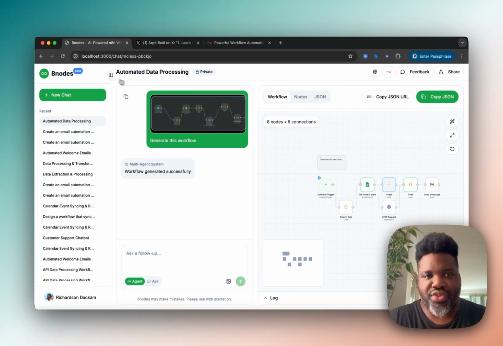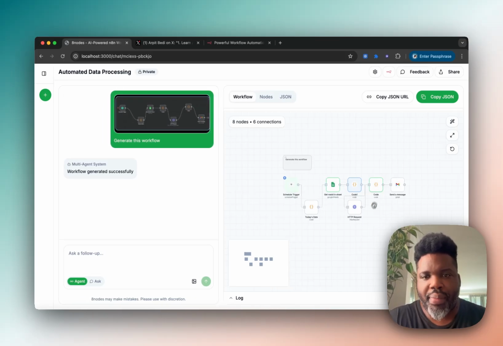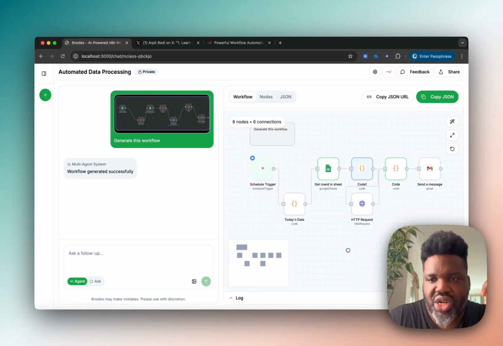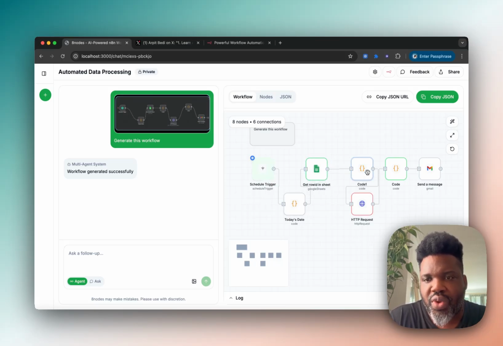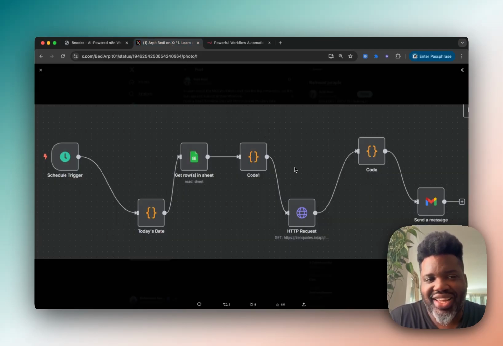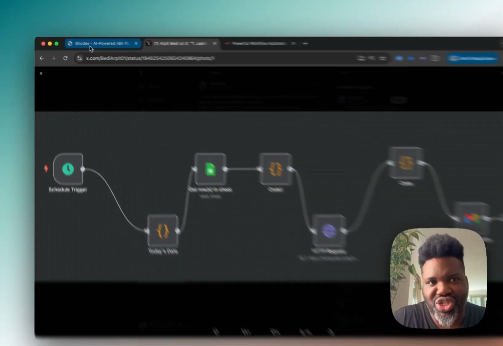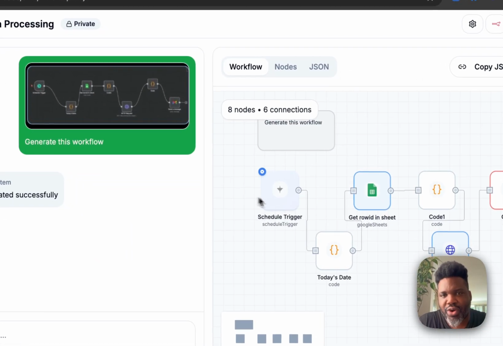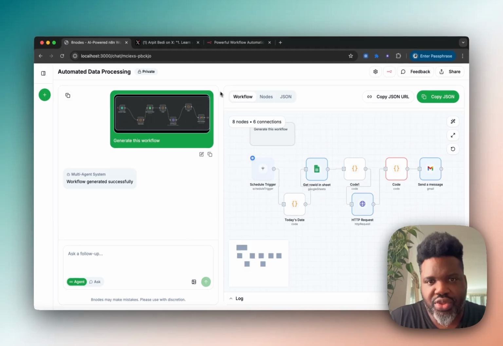So we've generated the workflow. So let me show you, and we're going to compare exactly with our expectation of what we wanted to generate. So we have a schedule trigger, we have a code node, we have a Google Sheet node, we have another code node, we have an HTTP request, a code node, and a send email. And this is exactly the same workflow that we saw on this image that it was able to generate. And this is the power of 8 Nodes.